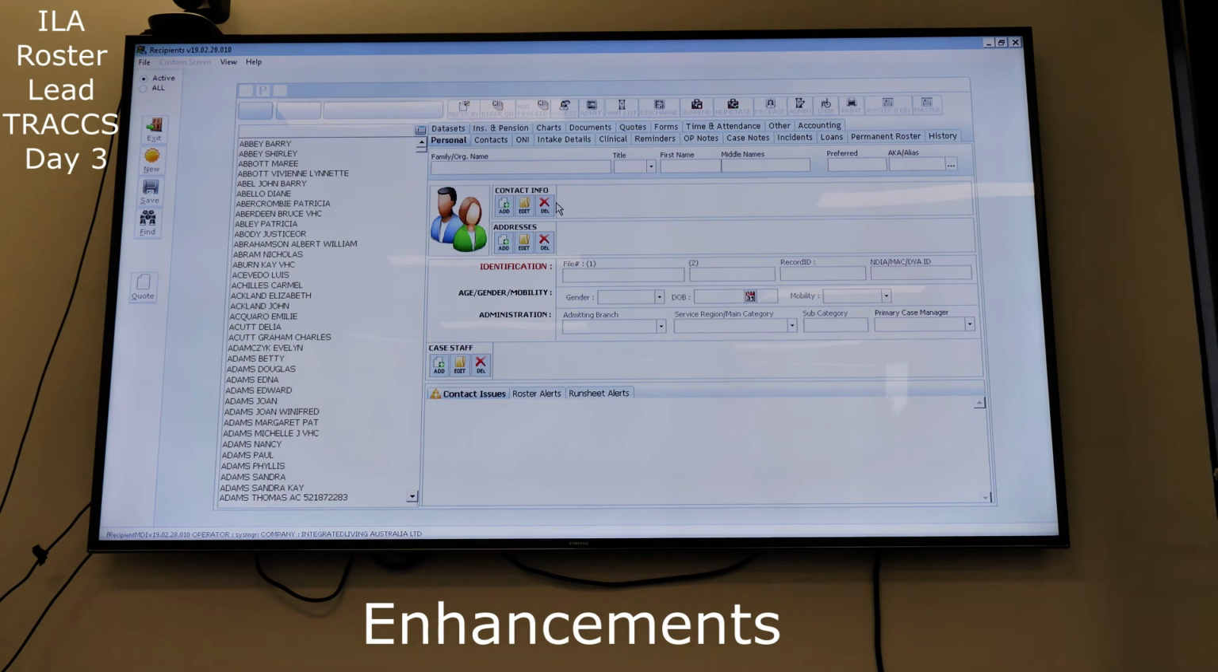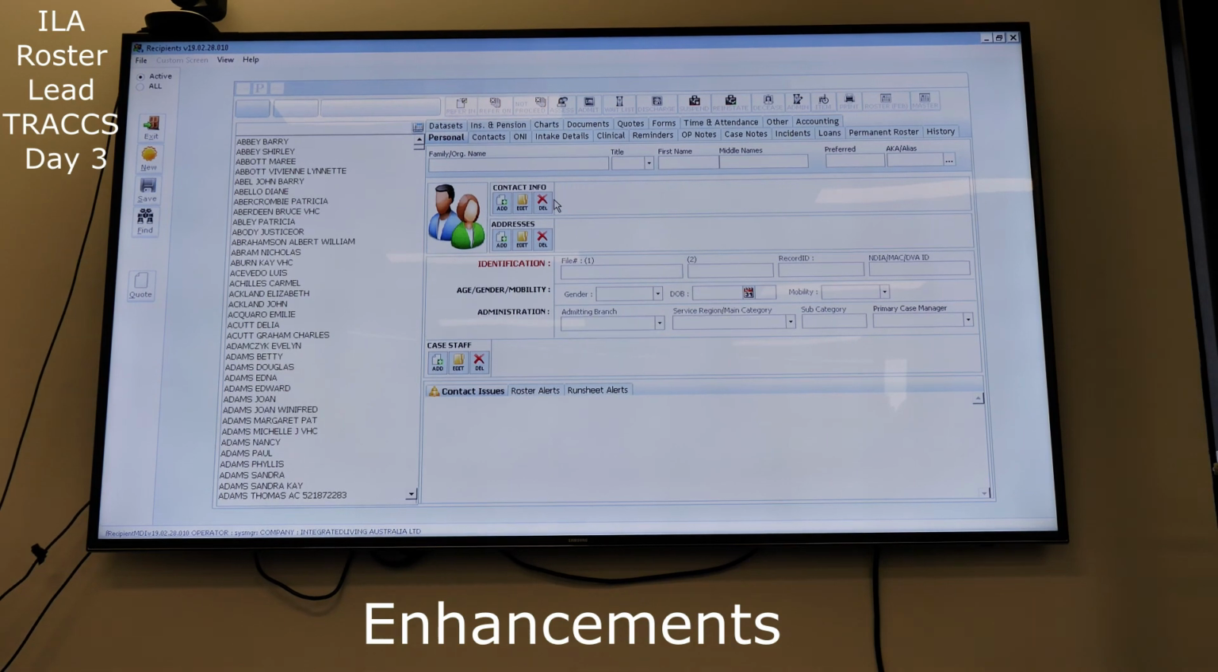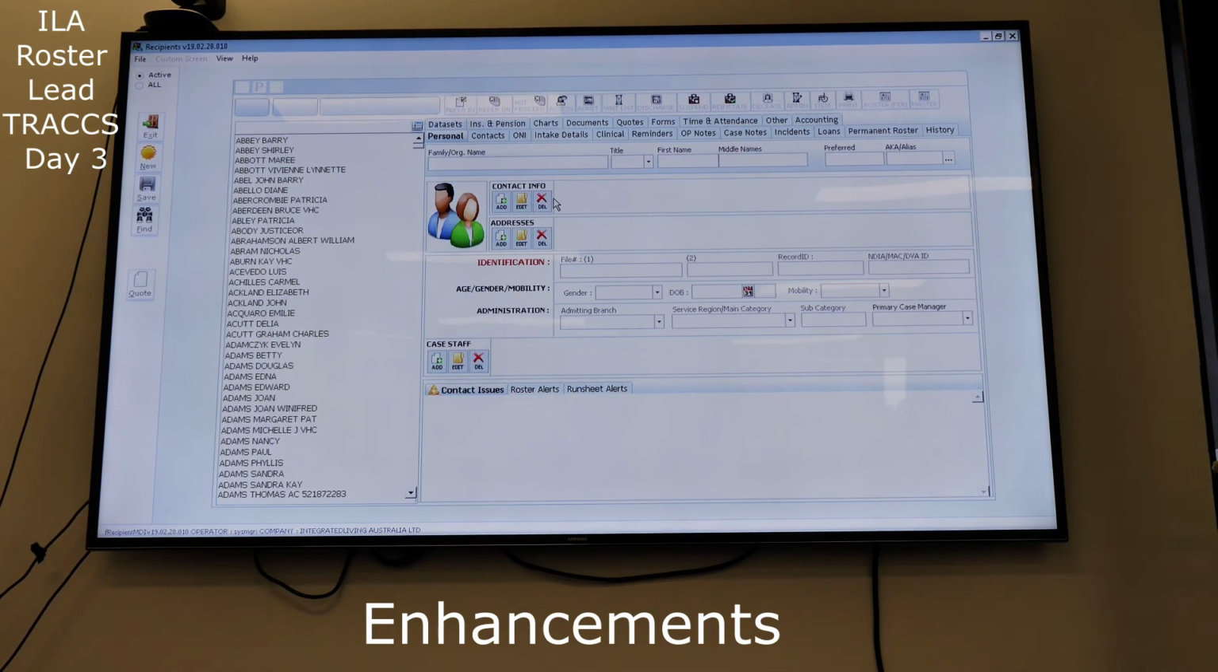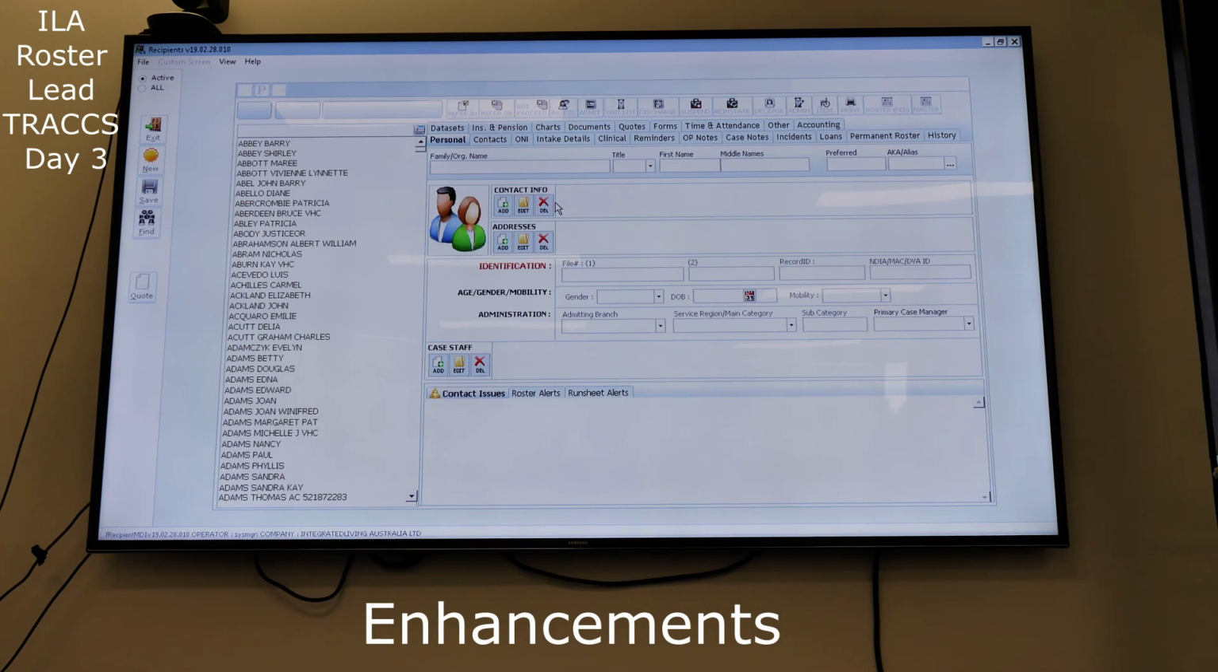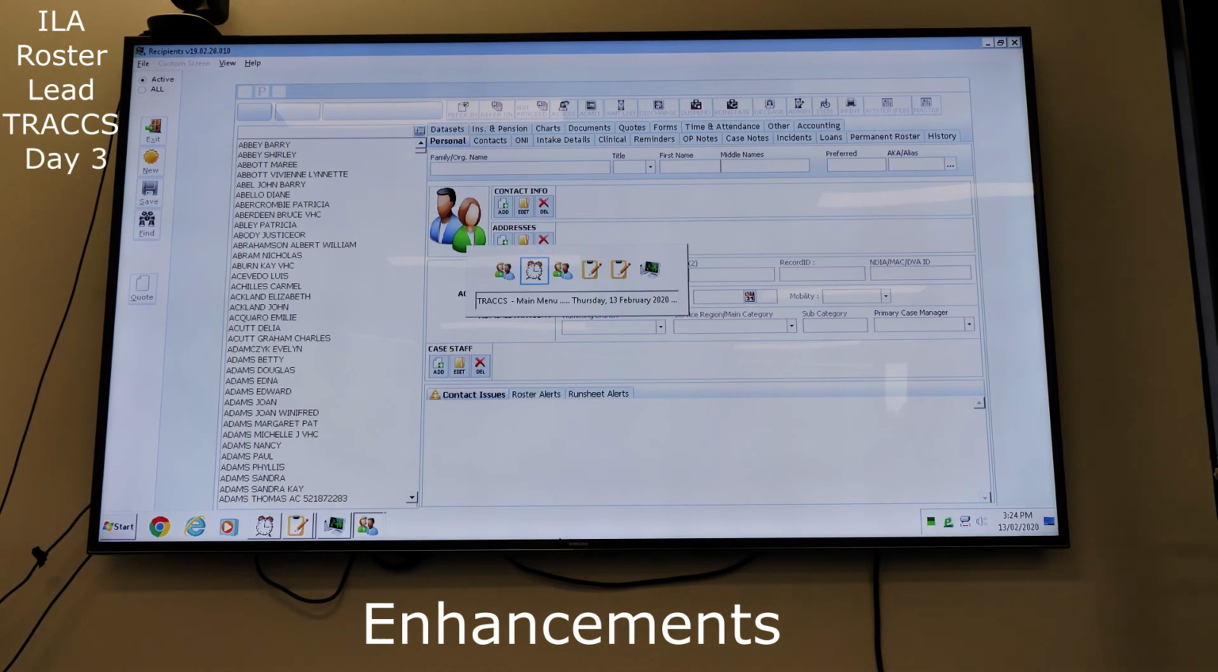Okay. Yeah. Consequently, there has to be communication that on Monday, there's going to be a new version of TRACCS, and the recipient module is going to look different, but you just keep using the new button as you do. Maybe that's a basic 5 minutes.